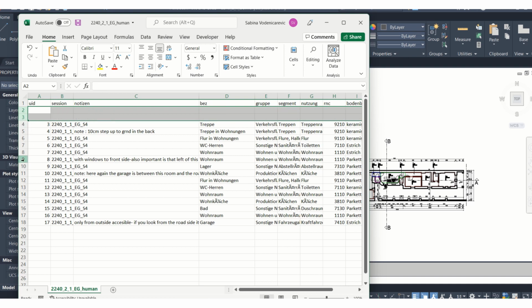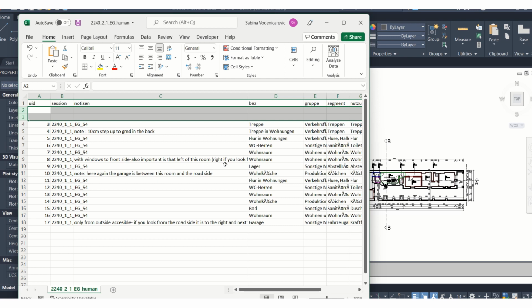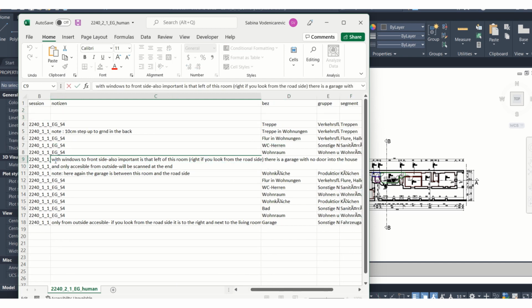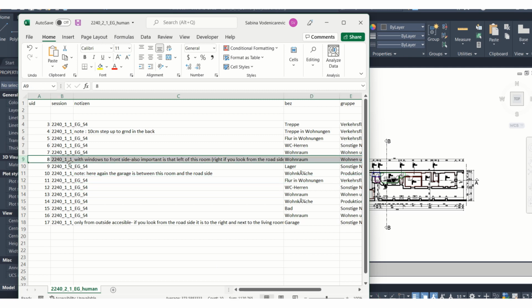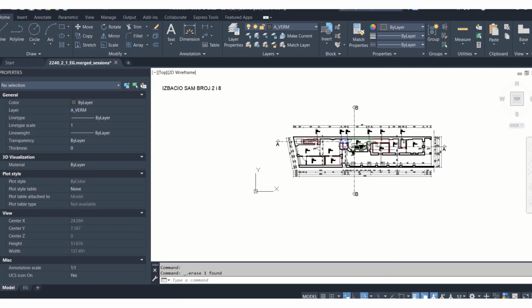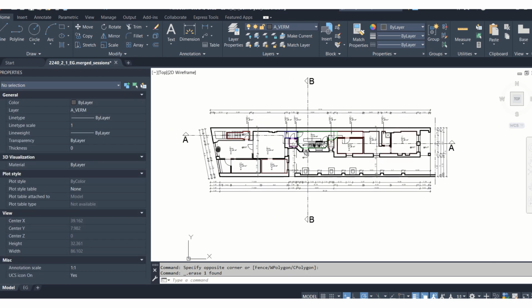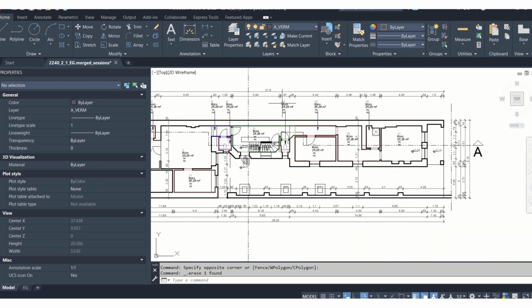And then I will see number 8. It was as well just a message with windows to front side. Also important is that left side on this room. Right, if you look at the roadside, there is a garage with no door into the house. Okay, then we can delete number 8. And I can delete that too, because that's just a message from the architect. And then I'm going further.